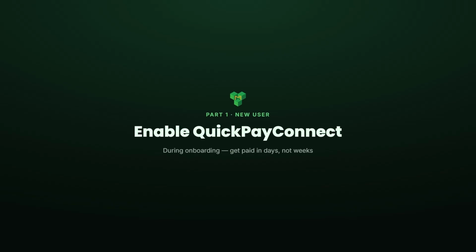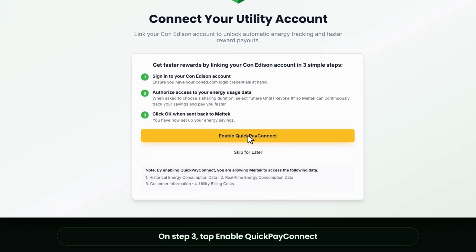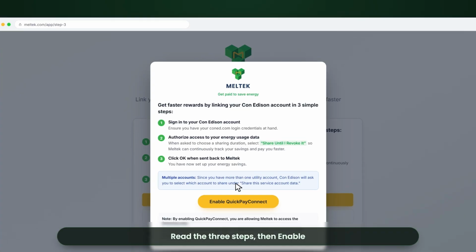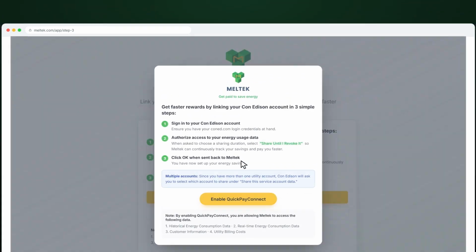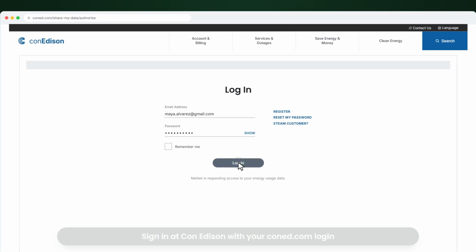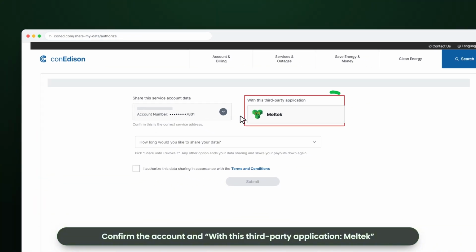Enabling QuickpayConnect to get paid faster. Tap Enable and then follow the instructions. Next, you'll be redirected to your utilities sign-in page. Sign in, confirm your account number, and check that the third-party application says Meltek.